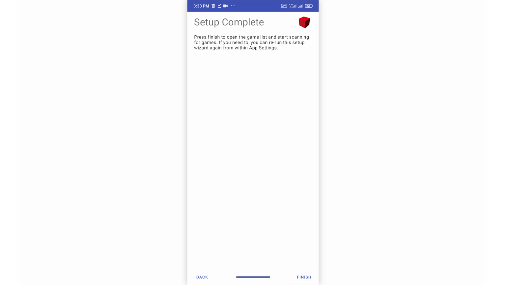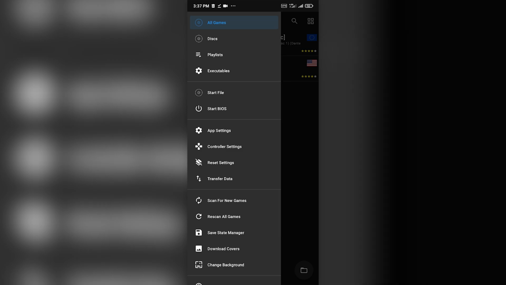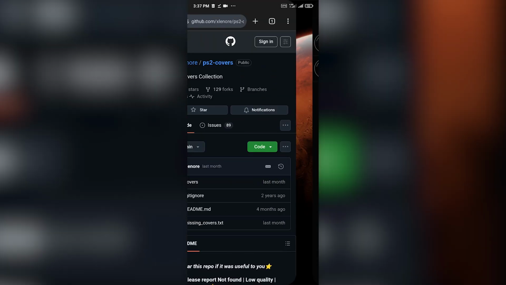The emulator will now scan and add your games. Before modifying any configurations, we are going to download game covers. Tap the hamburger menu on the top left corner, select download covers, go to this GitHub page.